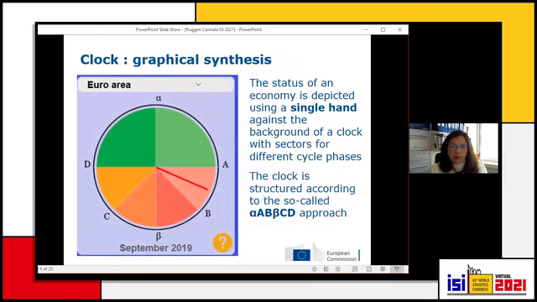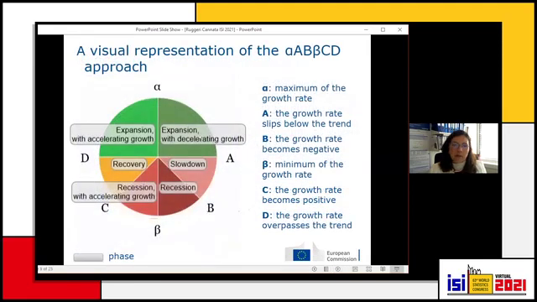Now that we have a little bit of the context, we wanted to have something that is clear for the user. We have all those turning points, but we wanted to have a single image. This is why we decided to have a clock that is divided into several zones, where the hand of the clock indicates the current position of the economy. This image you can also find in the online help of the business cycle clock.